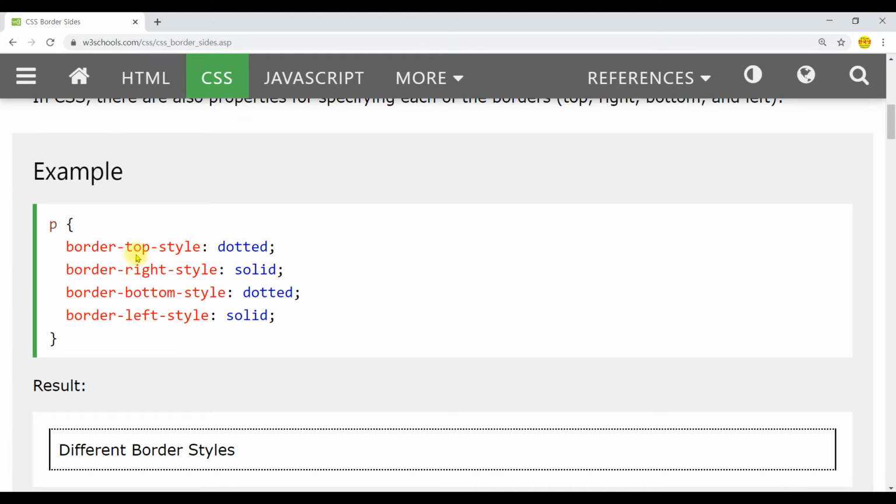Okay, this one is the property name: border-top-style dotted, border-right-style solid. This is really complicated because the exact words for the property names should be memorized. But at this moment, you don't need to worry about that. We are just learning some concepts. Later, if we are using them again and again, then we'll get familiar with them.